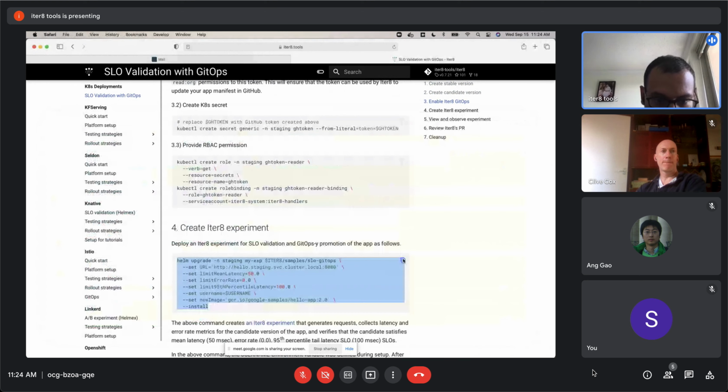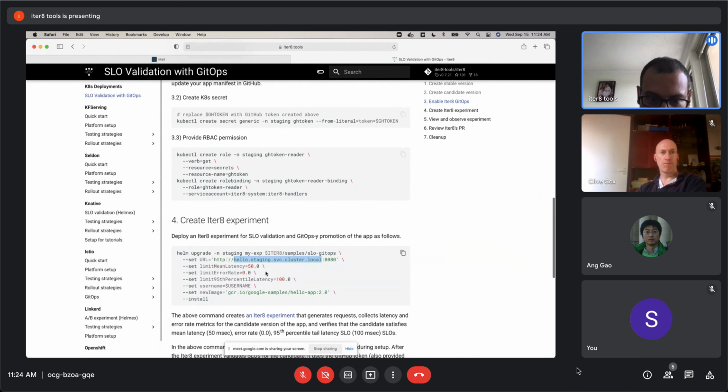So what is this doing now? What is this experiment doing? It's pretty much the same experiment as before, except there are a couple of twists. First of all, it's not the hello.default that Iter8 is going to be collecting metrics for. It's hello.staging. That's my candidate. And it's the same criteria that I've set here. Mean latency is 50 milliseconds, error rate is 0, and 95th percentile tail latency is 100 milliseconds. So that is the SLO validation criteria that I've set.